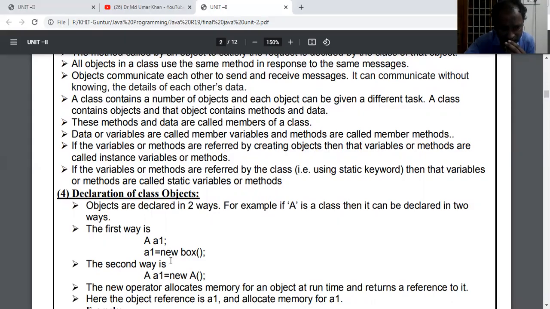A1 equal to new box. See here, there is no A actually. Here you can write about the box: Box A1 equal to new box. Or the second way is A1 equal to new A. Instead of box, you write A. It is better. The second way is A1 equal to new A directly.